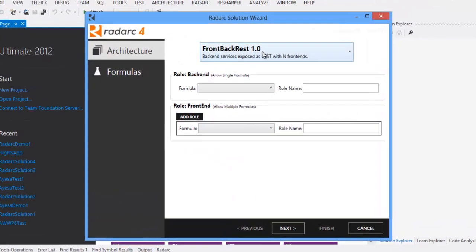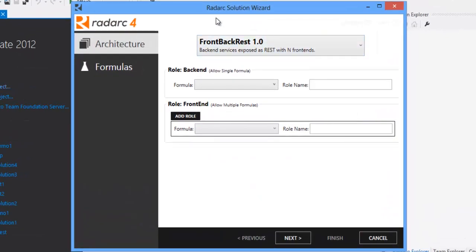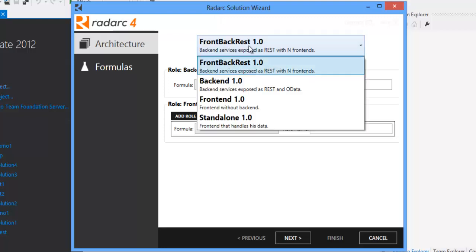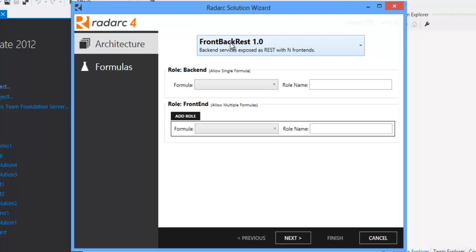Now the Radarc solution wizard appears, and here is where we are going to define the architecture and the technology that we want to use to create our application. In this combo here, we can select the architecture. We can select a front-end backend architecture to create a backend of services exposing a REST API and OData and different frontends. We can select a backend architecture to create only a backend, frontend architecture to create only a frontend, or a standalone architecture to create a standalone application, for example, a Windows Phone 8 with a local SQL database.